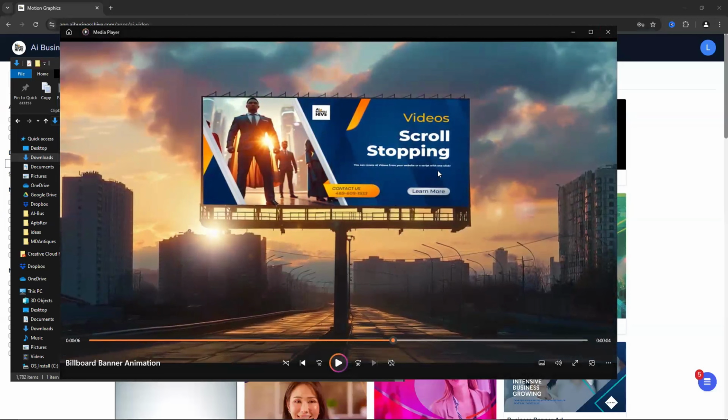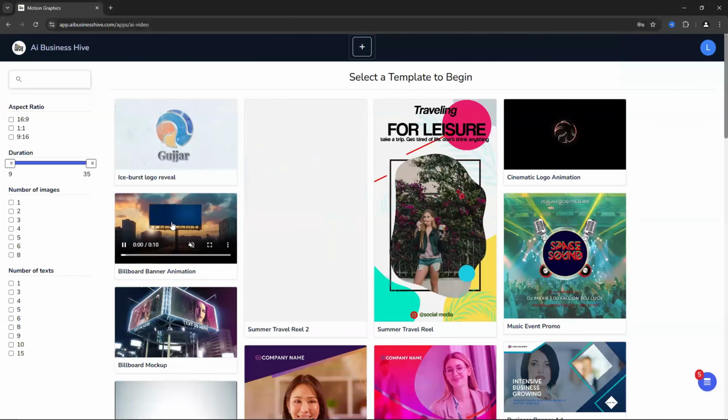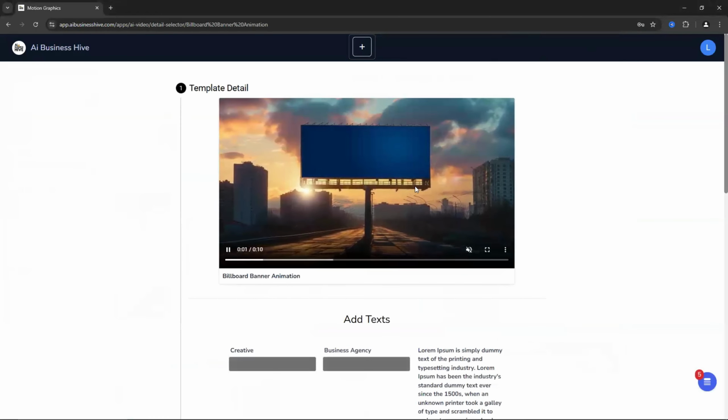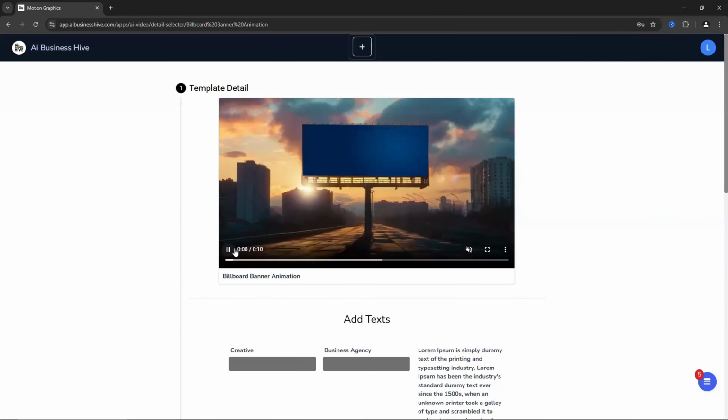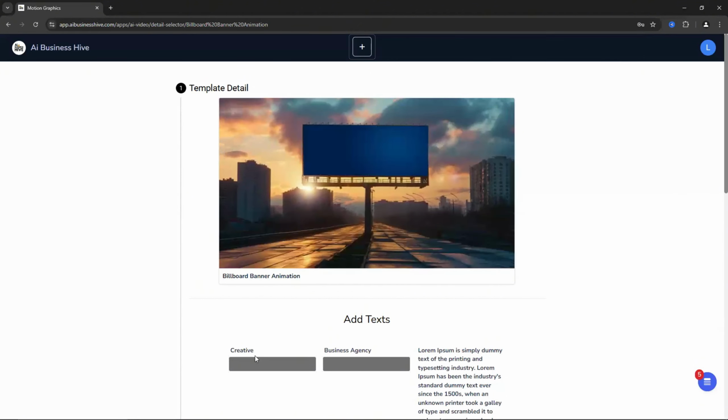The reason I wanted you to see it in action first is because you can see I created that image from this image here. So if I click on this, let's let it load a couple things. I'm going to pause it right there. Let's get back to here. See where it says creative and business agency? I have the words creative and business agency here. And if I let it play, you'll see different things.